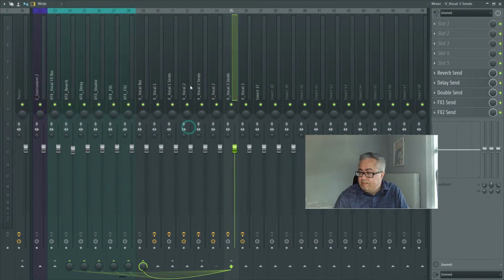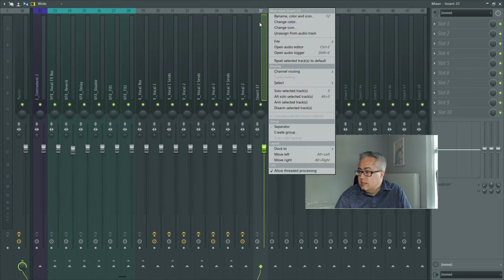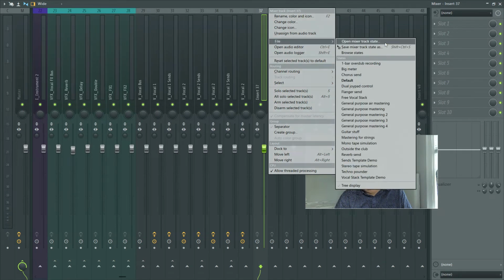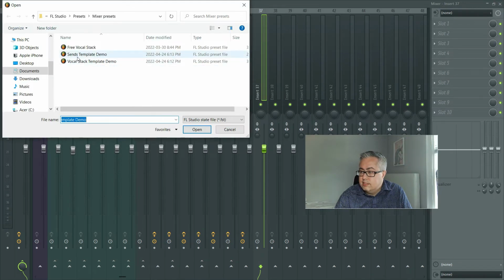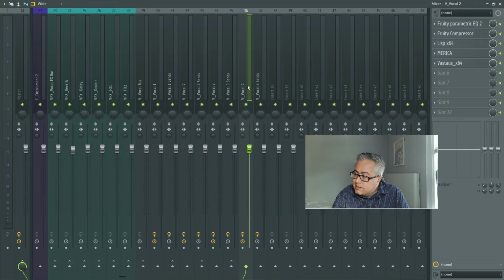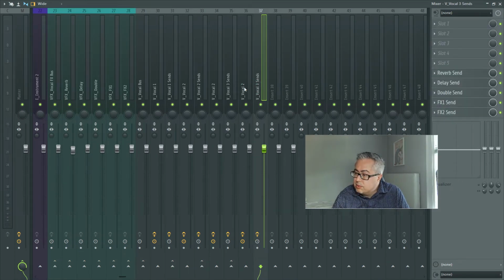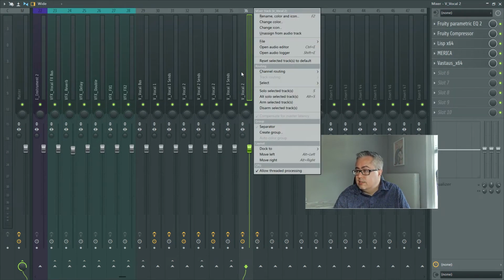There we go. All right, now we're going to go to File. We right-clicked, go to File, go to Open Mixer Track State as Sends Template Demo. There we go. All right, now as you can see, this is called Vocal 2 and this is called Vocal 3, but it actually should be called Vocal 4 and Vocal 4 Sends. So we're going to rename.